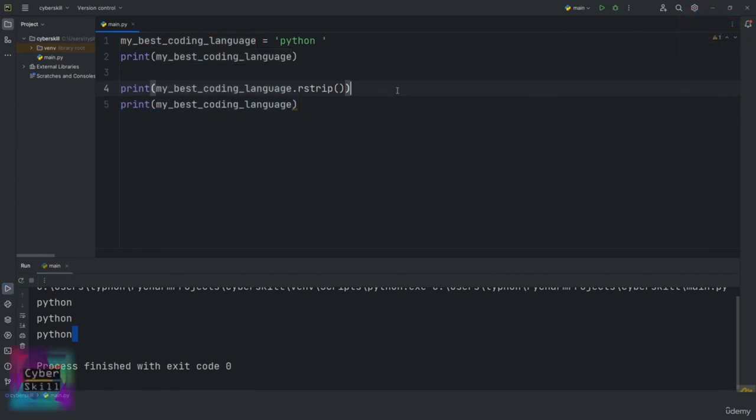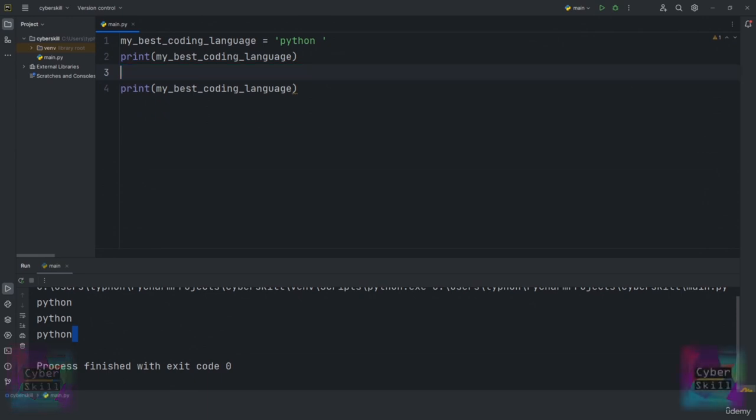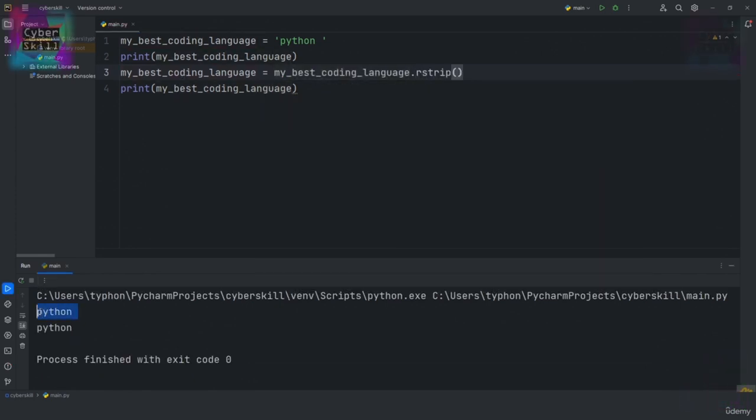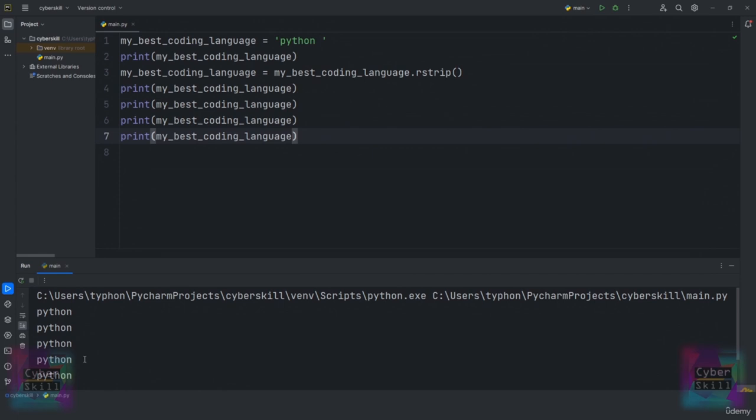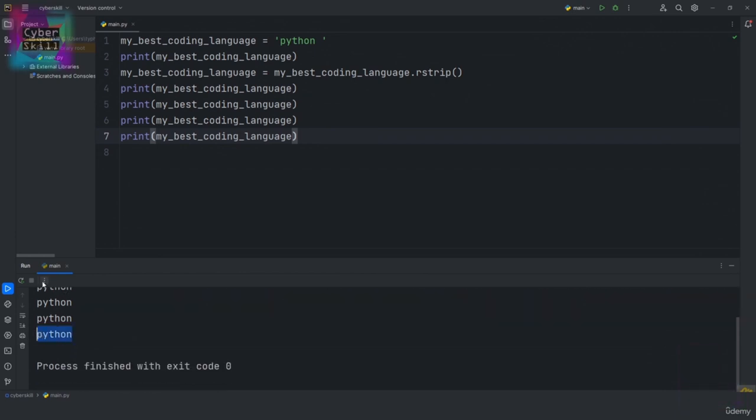In order to do that, we're going to do my best coding language equals my best coding language dot rstrip. Now we will see this here. As you can see, this is with white space and without white space. Let's print this more than one time to see here. And as you can see here, we will get the same result, of course. So this is without the white space, with the white space, and all of these are without the white space. So that's it.